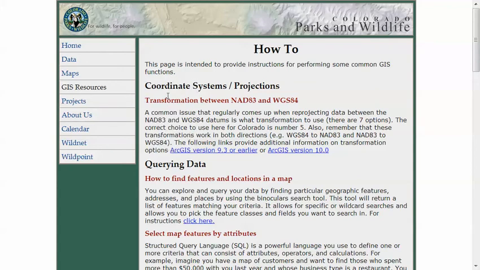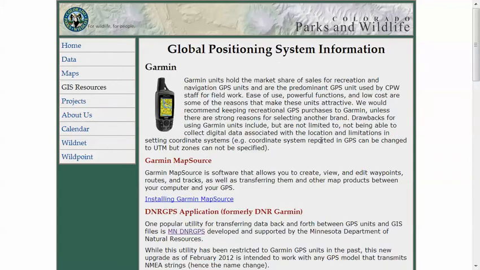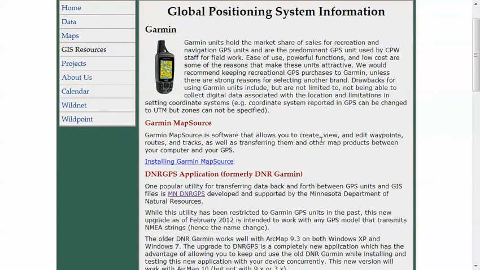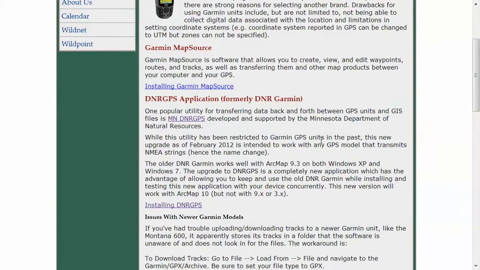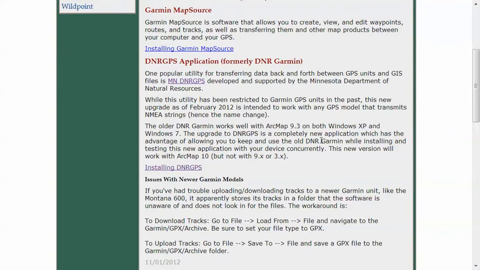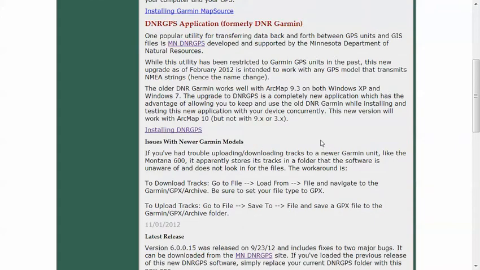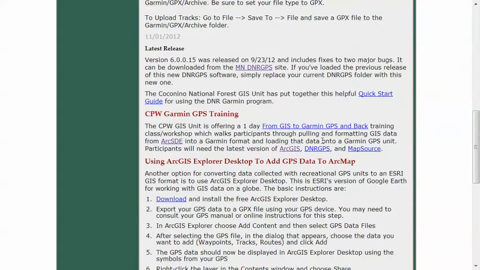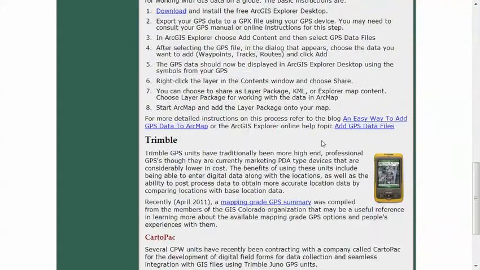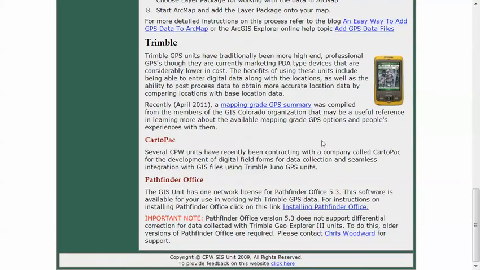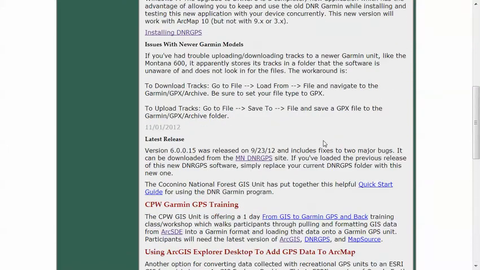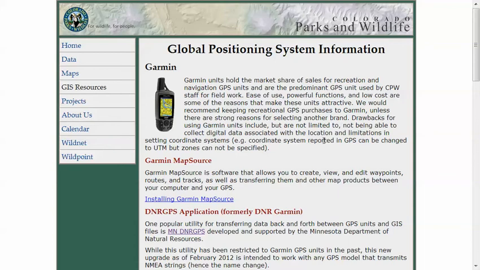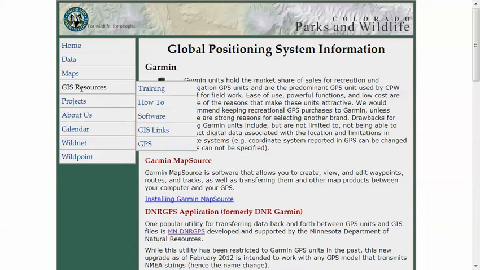We also have a GPS page that describes some of the recreation and higher end GPSs and information on applications that allow the transfer of data between GPS units and the GIS software. And again, so information on Garmins and Trimbles and the various software and utilities that end users may want to use to perform the tasks and collect data that way.